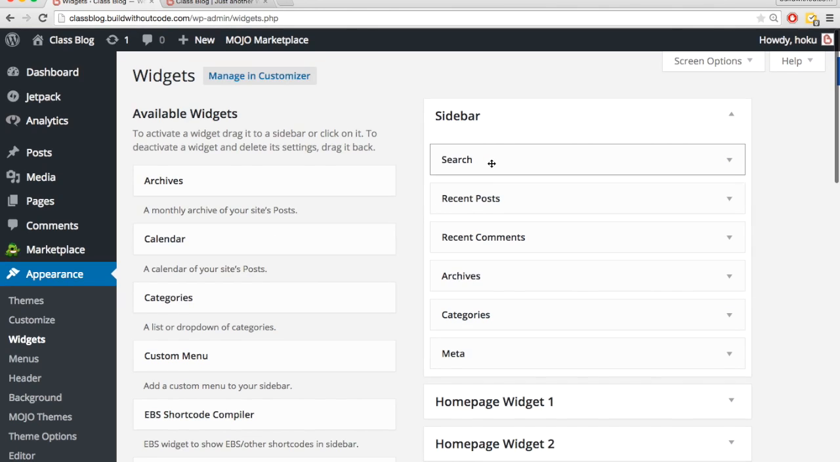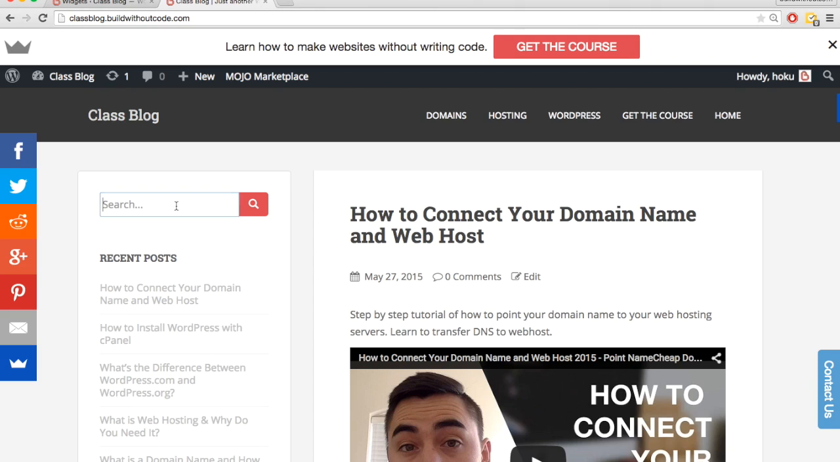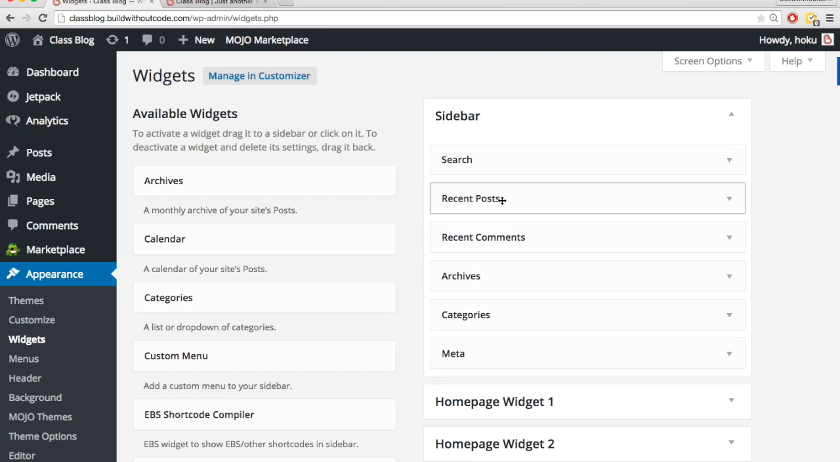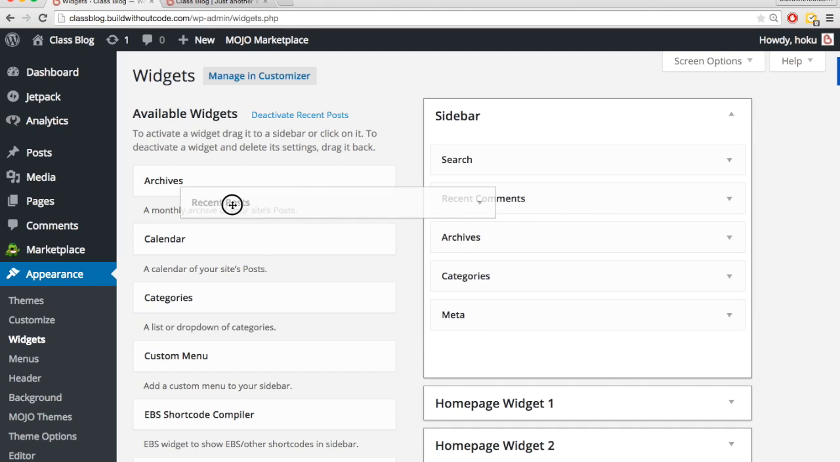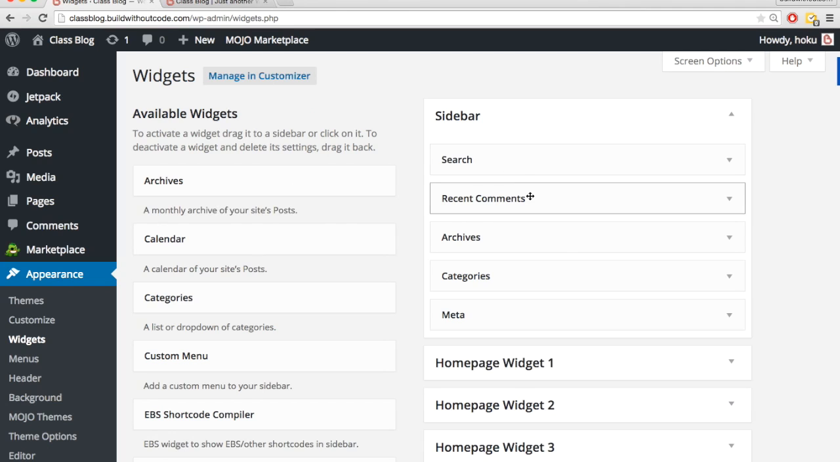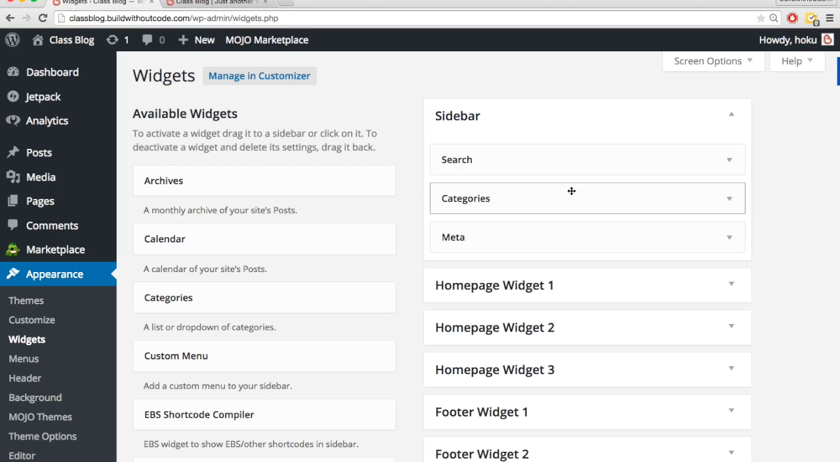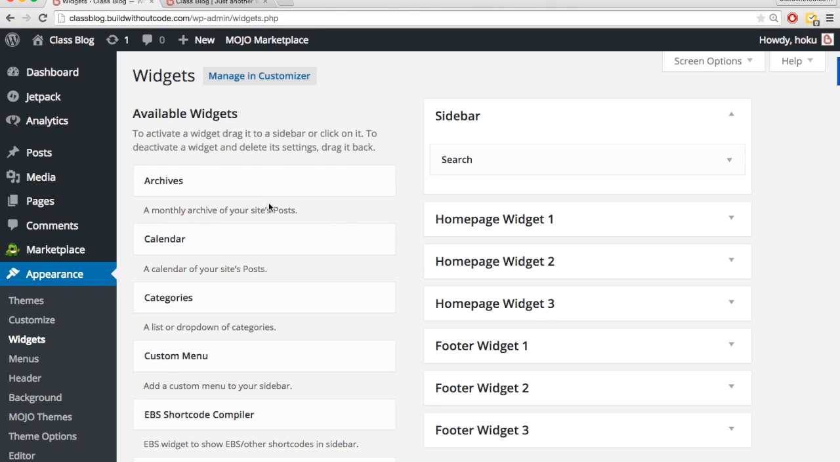And so the search, I actually like that. I mean, they can search for anything they want, so we'll leave that widget right there. But these other ones, we're actually just going to get rid of all of them. So if I just click and drag to the left, it'll deactivate it by just dragging it off of it. Drag all of those off.